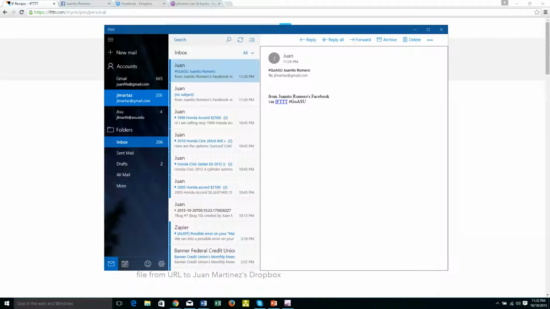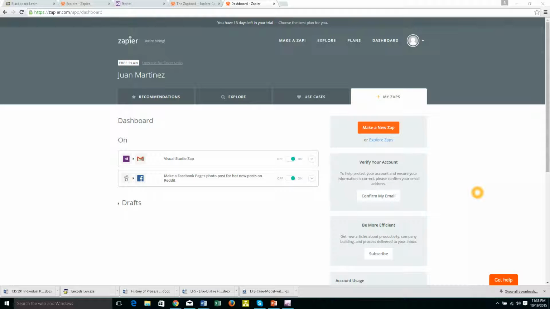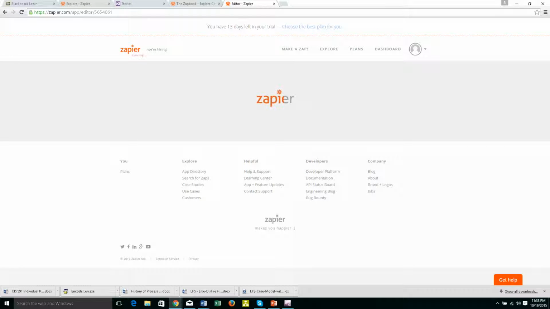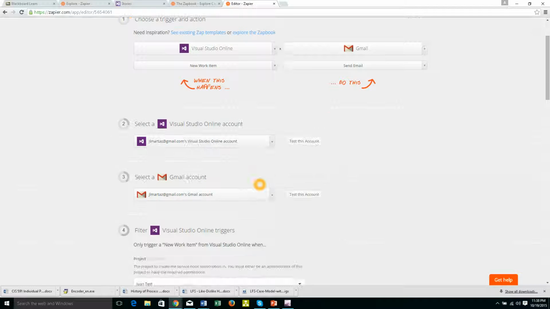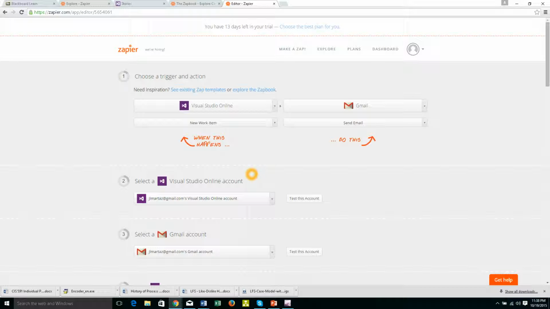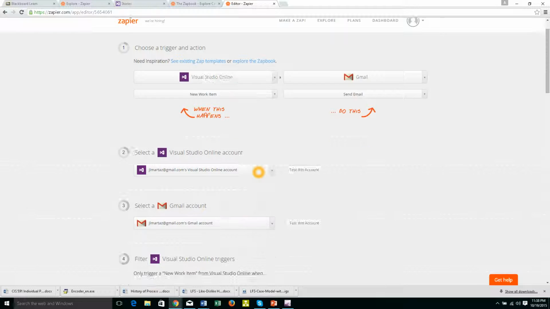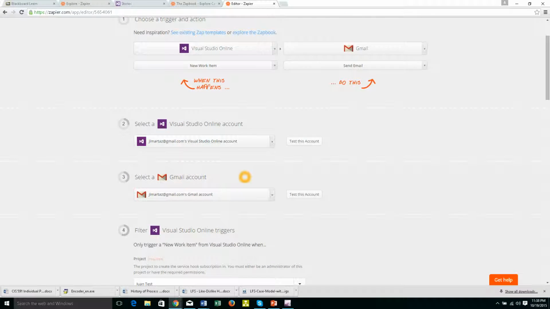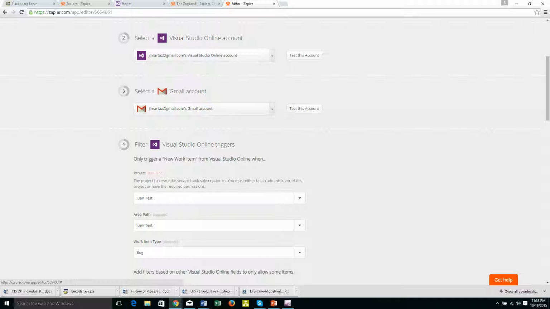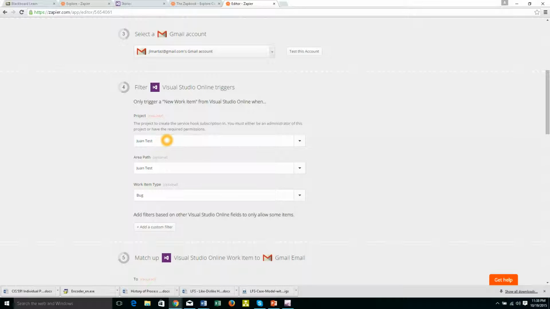Here's that email. Zapier's application actually works very similar to the IF application. Instead of recipes, they're called zaps. And I created a zap here with Visual Studio and Gmail, and I'm going to dive in here. So basically, if I have a project that I've set up with Visual Studio Online and I have a group of developers, and let's say I want to be notified every time a bug is entered, I can do that with Zapier. So what I need is to make sure I have a Visual Studio Online project set up, and in this case I have one called Juan Test.